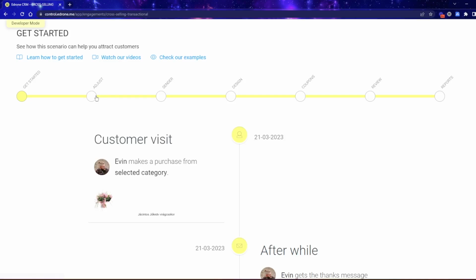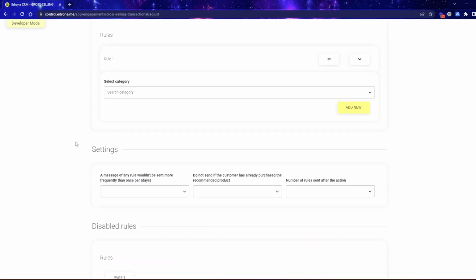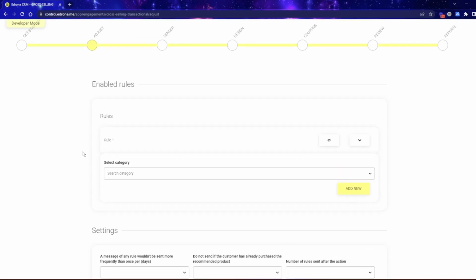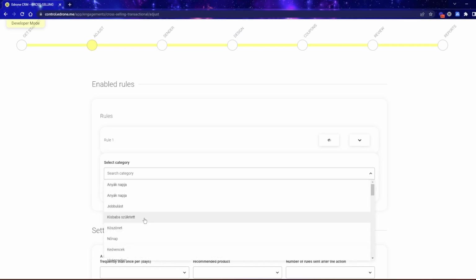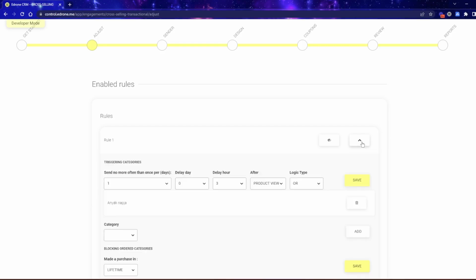Click on Adjust, and you will see that this section is divided into three parts: Enable Rules, Settings, Disable Rules. On Enable Rules, you can create new rules by selecting a product category from the list and then clicking on the button Add New. The name of the category will appear under the heading Enable Rules, which means that it has been selected correctly. The next step is to set the parameters.